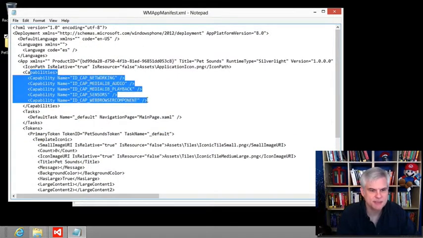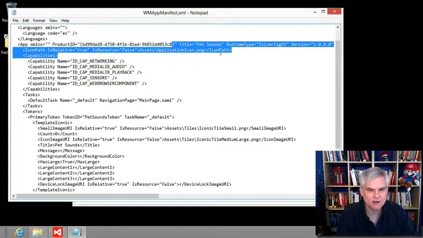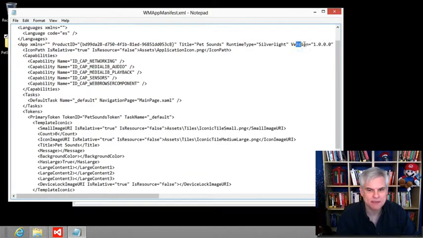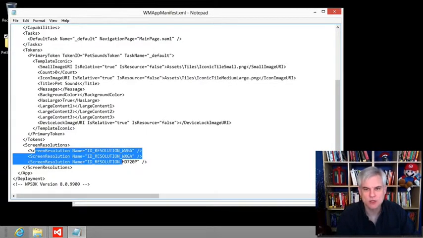So, for example, these capabilities, and we'll talk more about those later in this series. It also tells the phone the name of our app, the version number of the app, what screen resolutions we support, and so on. This is how we integrate our app into the Windows Phone 8 operating system and its ecosystem of apps.